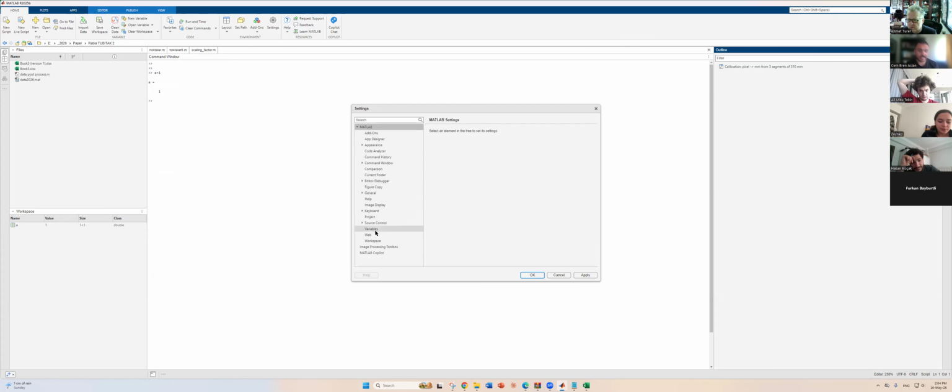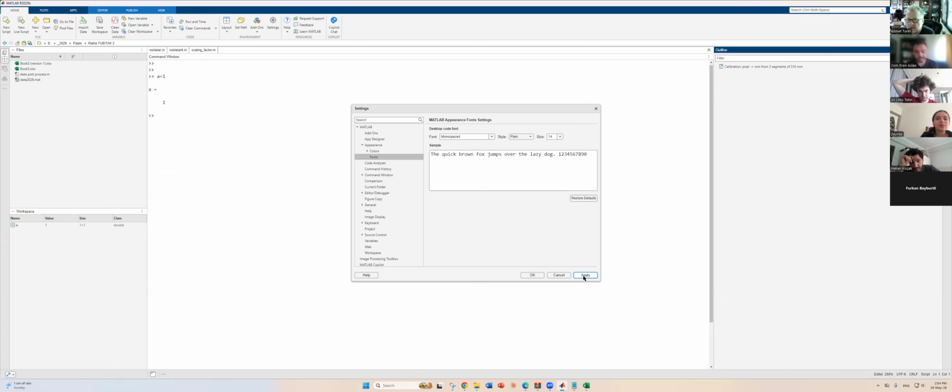Now from here, View. Appearance, Colors, Fonts. Okay. So maybe 14. Okay. Is it any better? I can make it larger. 18. Okay. I think this is better.